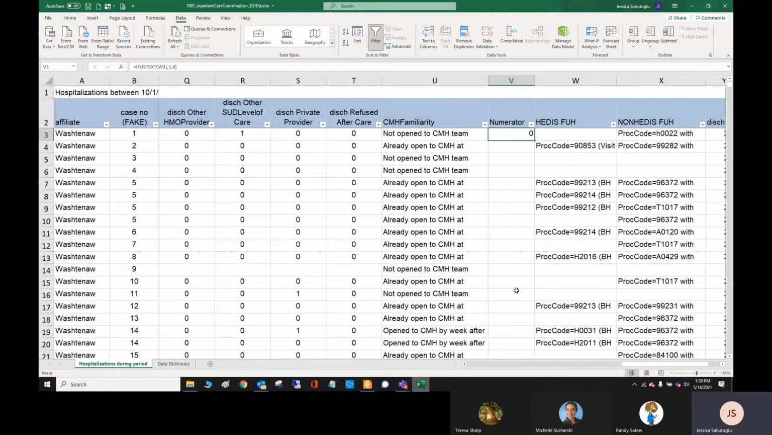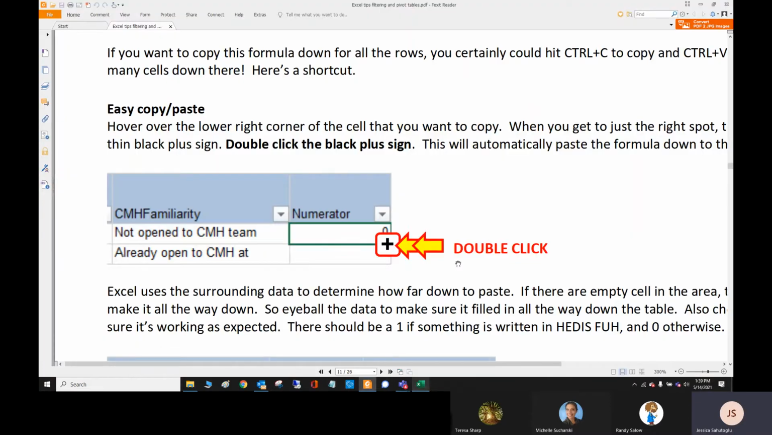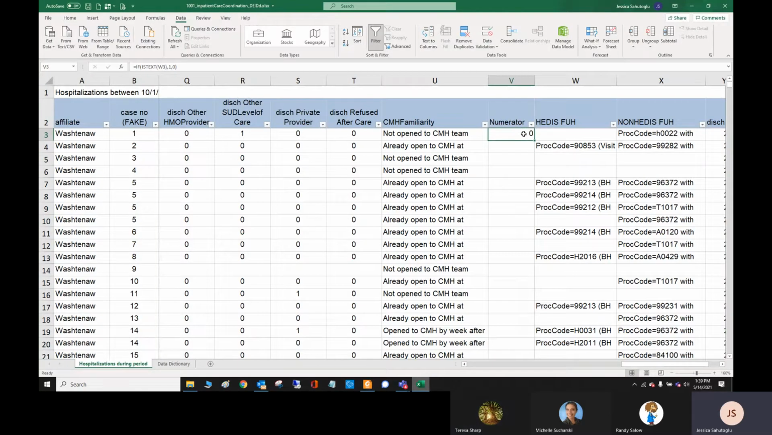So now the next step is we've filled it in for one row, but we need to fill it in for all the rows. You could do Control C and Control V, but that's really tedious. A much quicker way: if you hover your mouse right near the bottom right-hand corner of that cell, it'll turn. Do you see how it turned from a fat white cross to a skinny black cross? As soon as you see the skinny black cross, double click and it'll fill the whole column up.